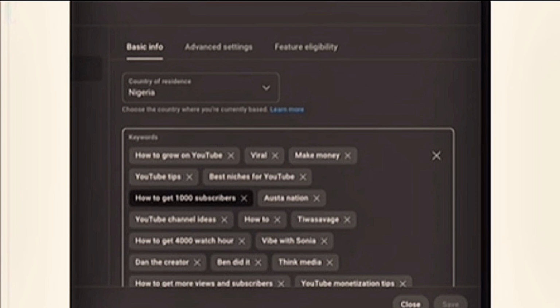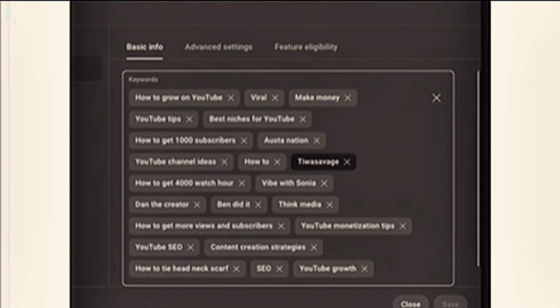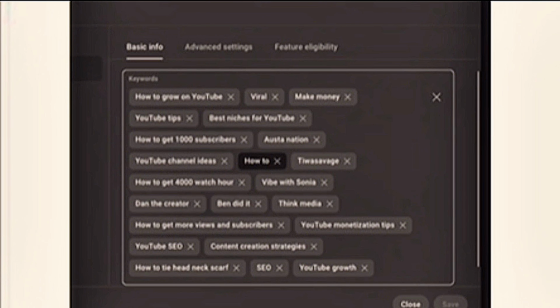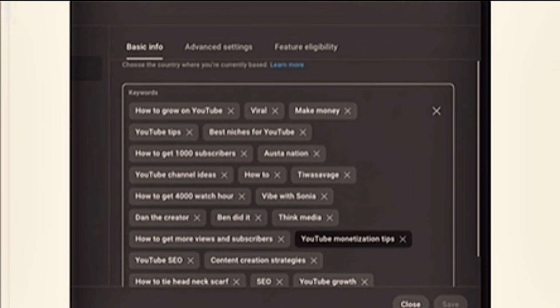Then you can see a place that says keywords. You can see a whole lot of keywords I've put in here. This particular place needs to be filled. If you don't have anything in this place, YouTube is not going to know what your channel is about. I kid you not, YouTube is not going to understand what you are doing. So as you can see, I have a lot of it here. How to grow on YouTube.